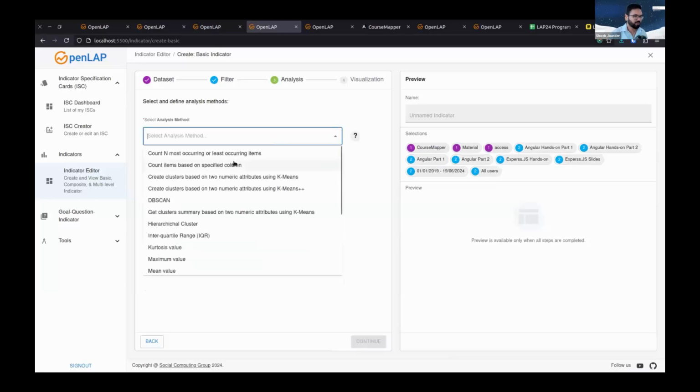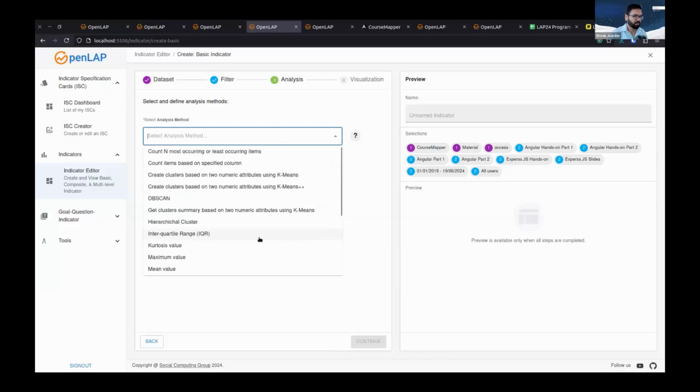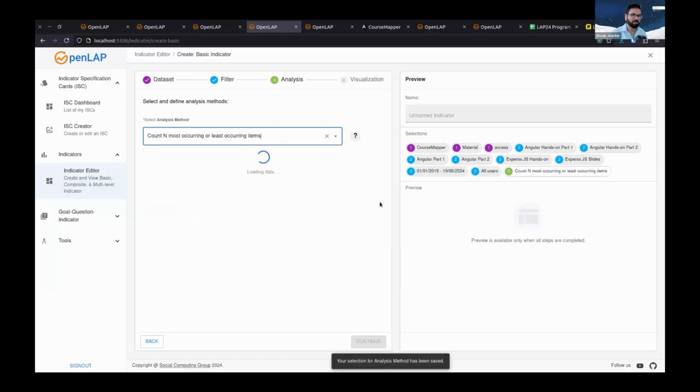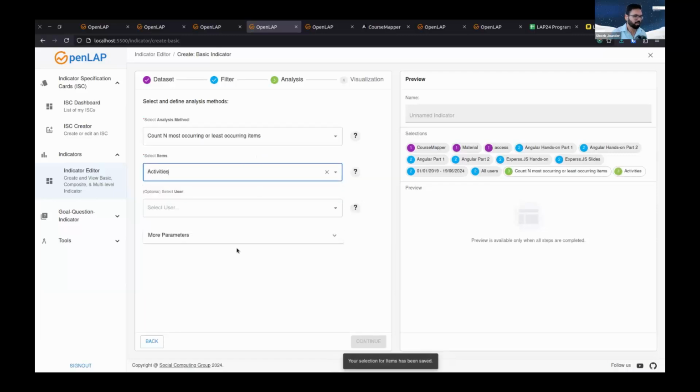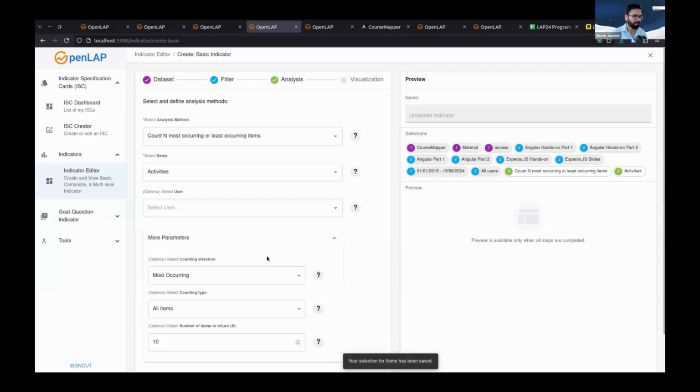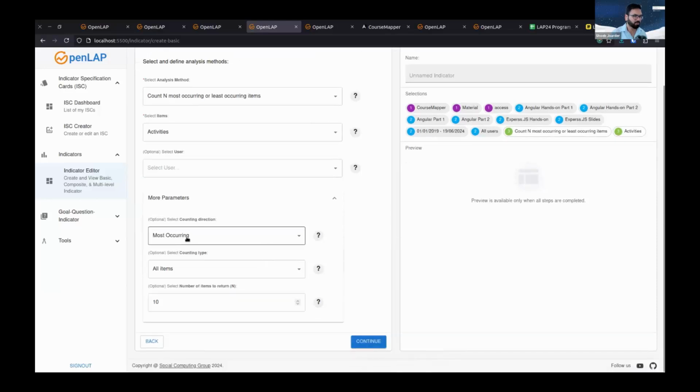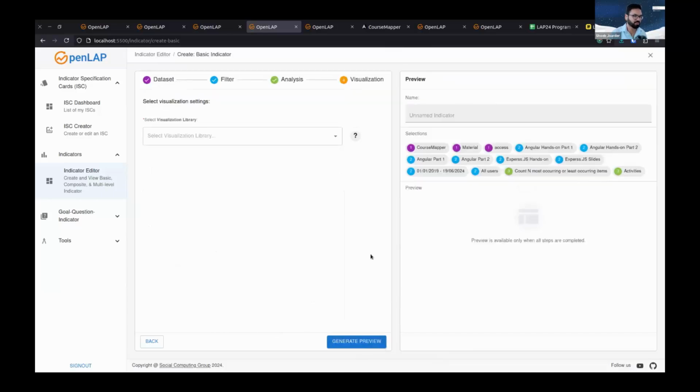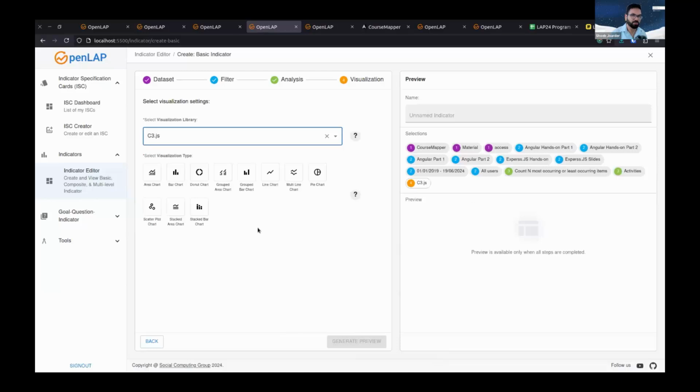Then we apply, for example, one of many analysis methods. We can choose to count the activities that have been performed. We can apply different parameters such as how many, what is the most occurring or the least occurring. We can choose all the types, or we can choose how many data points we would like to see in our visualization. Then we perform the visualization. We have different libraries, ApexCharts and C3, or we can also use Google Charts if we implement them. Then we can have these different visualization types.